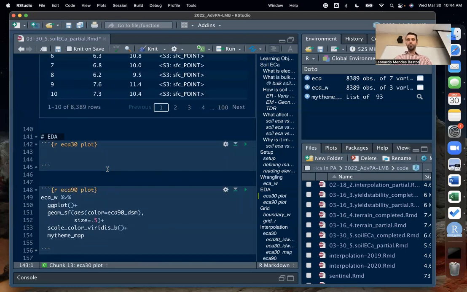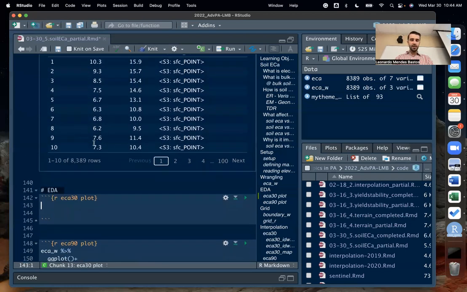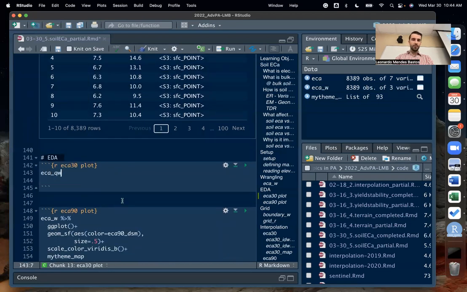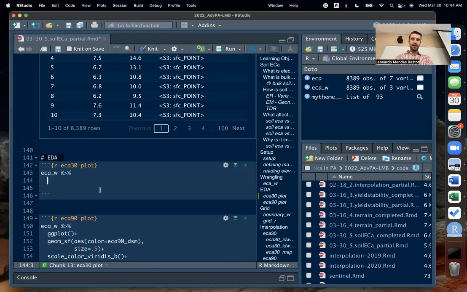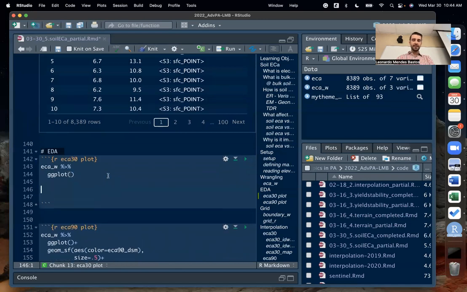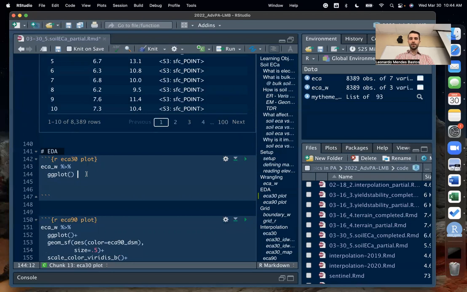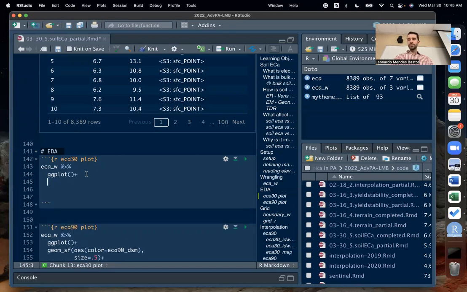Okay, so what we're going to do here is start with the ECA_W, add a pipe, and then feed this data set into a ggplot call. This is exactly the same as doing ggplot data equals ECA_W, but I just want to show a different way of doing this. Now remember that when you're within ggplot, you do not use pipes, you use plus. So let's add a plus, hit return.